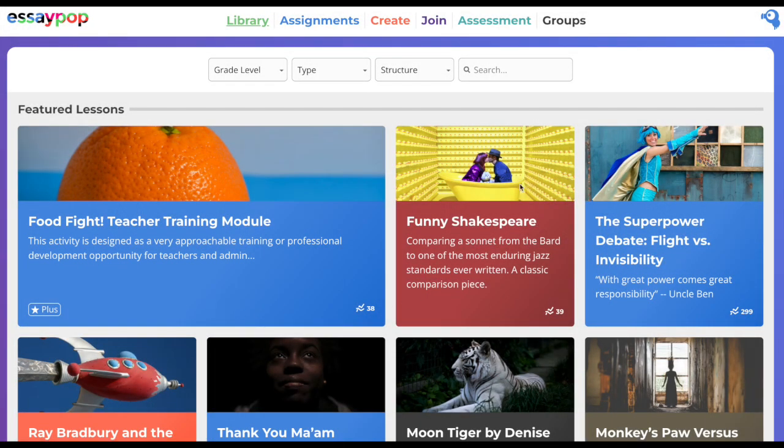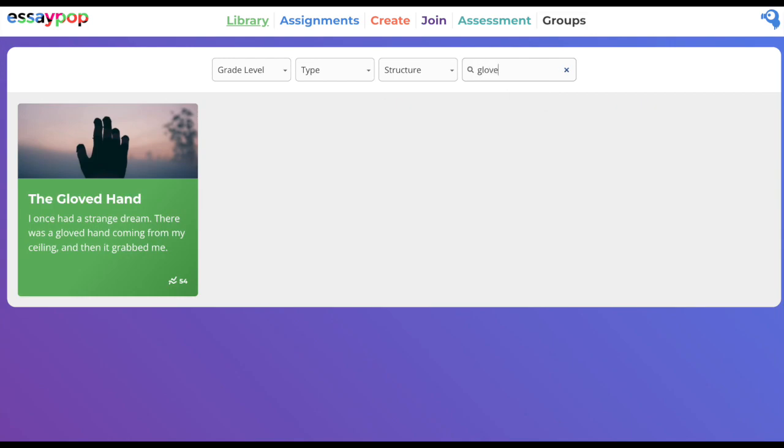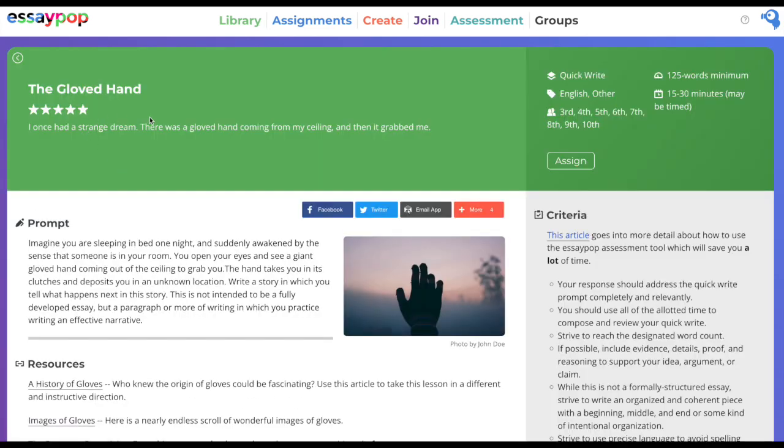So the third part of the nocturnal set is another quick write, but this one's going to be timed. And they're going to write a little story. So I'm going to go here and put in the key term glove. The gloved hand is the name of the assignment.